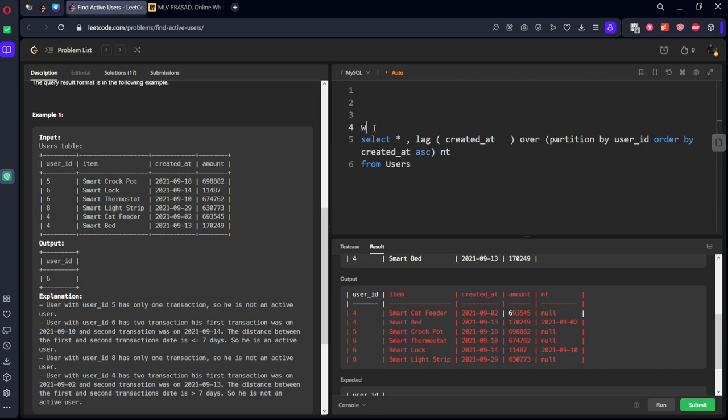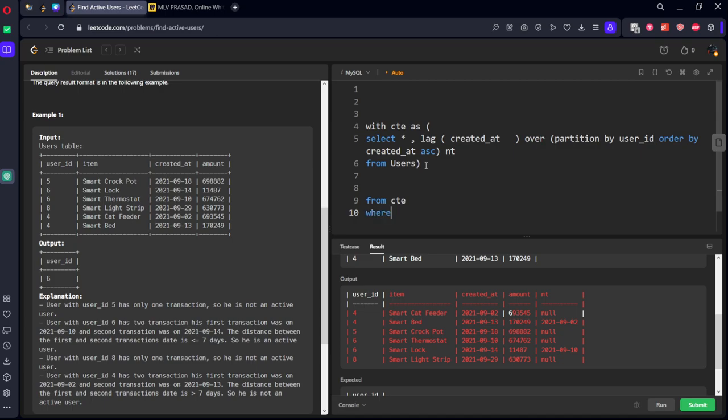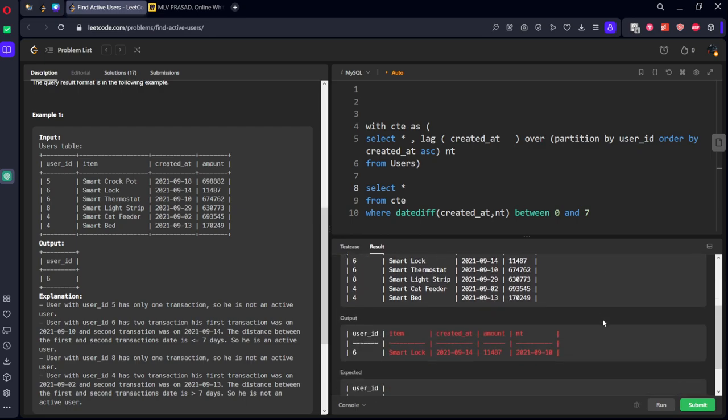Now what we need to do, let's call it something as a CTE. Now from the CTE, filter dates where datediff of created at, comma, NT should be between 0 and 7. Only one user is returned, so select only user ID.